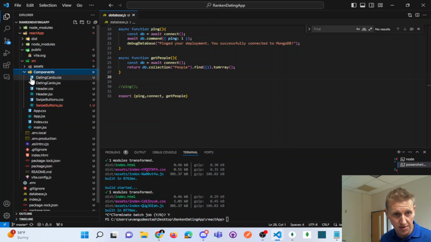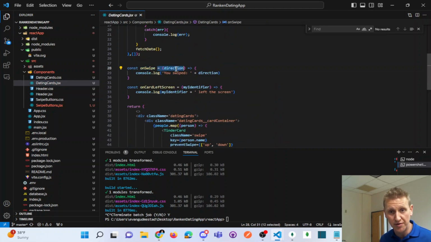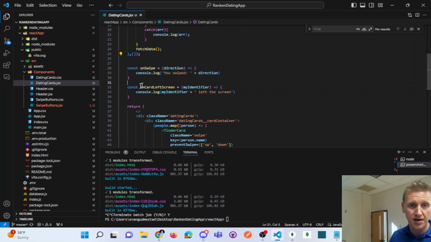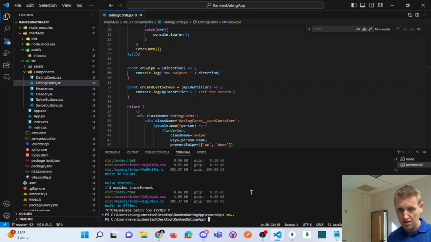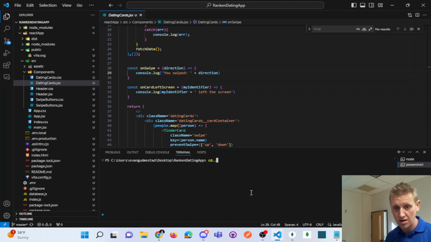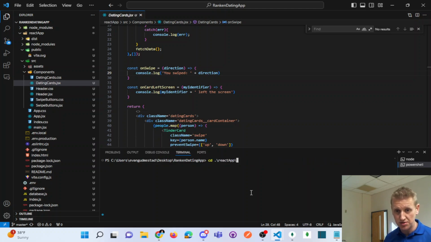Let's look here under components, dating cards. Here on swipe, we call this on swipe, you could see you have a direction, right? And it says you swipe left or right. So based on the direction, you could save different intents to the database on this function. So when the user swipes, save that. So all that's left now is to troubleshoot the deployment, which is, there's always things to troubleshoot when you redeploy.